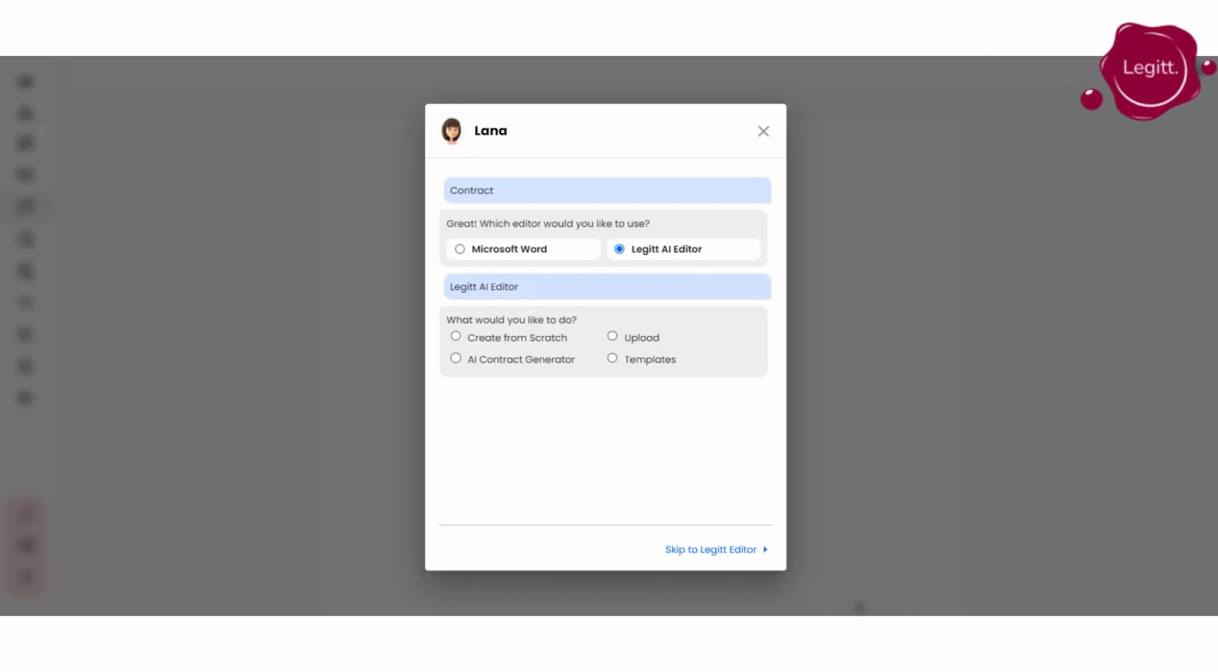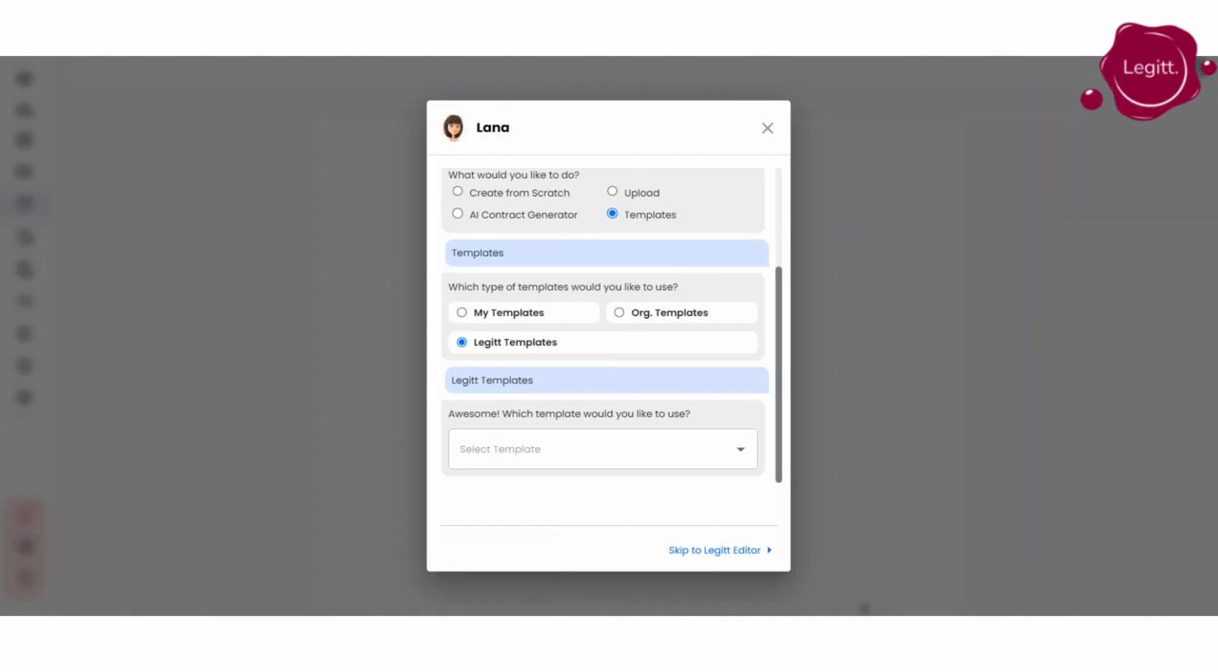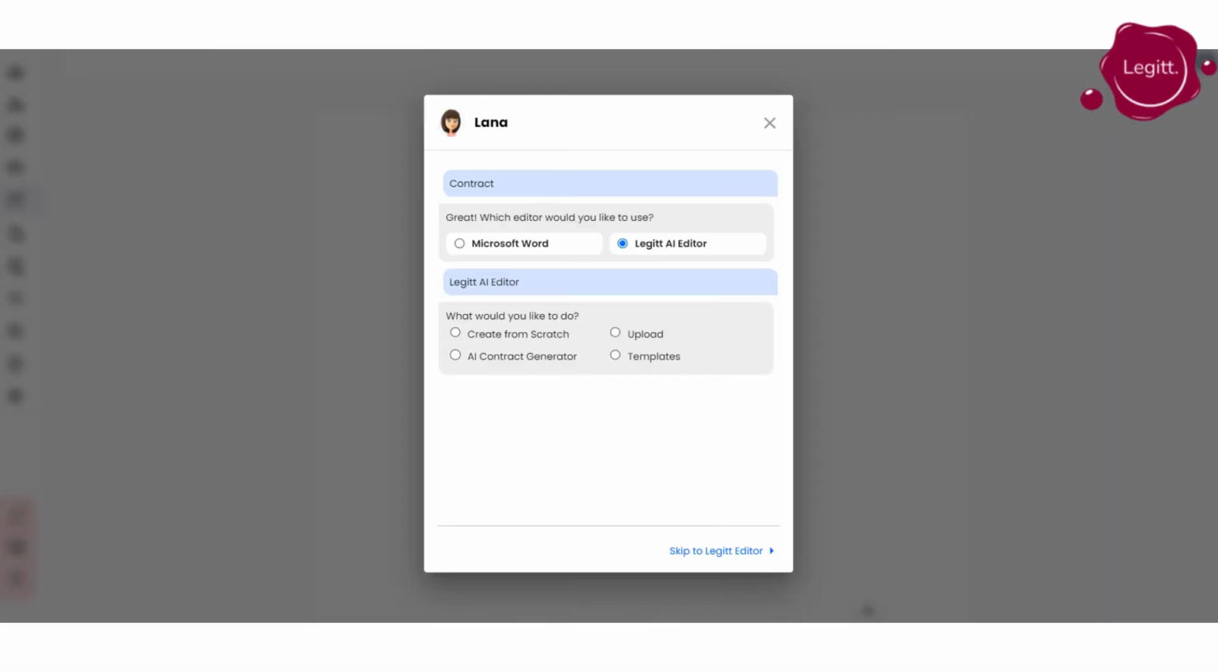Here, you'll have two options to proceed. Choose a pre-built template or generate a brand new contract using AI based on your specific requirements. If you select the Templates option, click on Legitt Templates and simply choose the template that fits your needs and customize it as necessary. For the second option, the AI-powered contract generator, follow these steps.